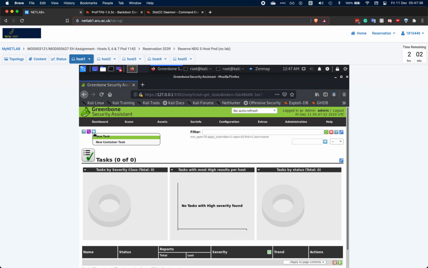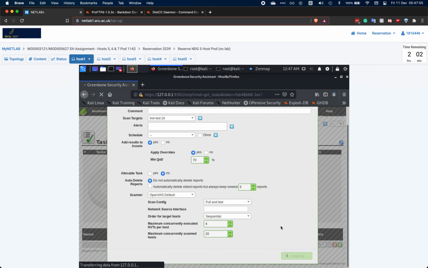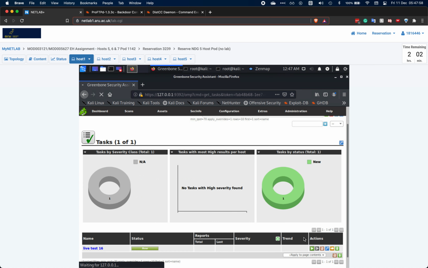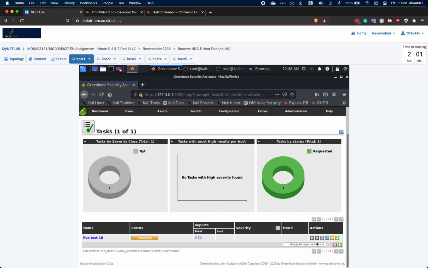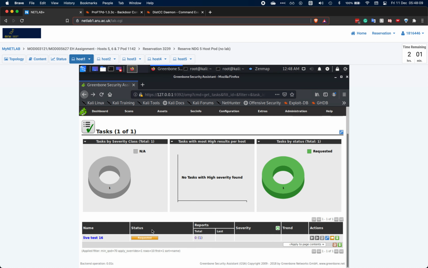Here we go. New task. Let's do it right now. Live test 16. As you can see, live test 16 that we made a few months ago is already in here, and now we'll set the configuration for full and fast. Okay, let's create, and I start the program to run. Let's see if it's running. Okay, it's still on request. I will update you guys very soon.